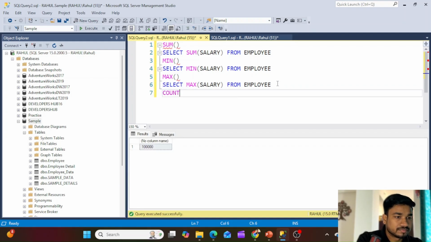Now we will go to count. If you want to find the count of any one of the tables, or any one of the particular columns, and if you want to find the distinct records as well, we will see how to find the distinct records too. We have one command here, that is distinct. First we will see the count.